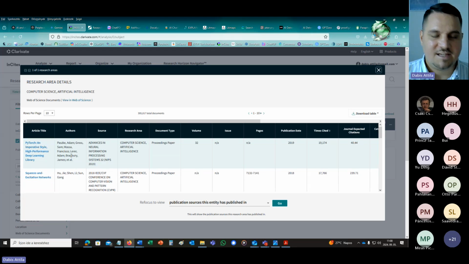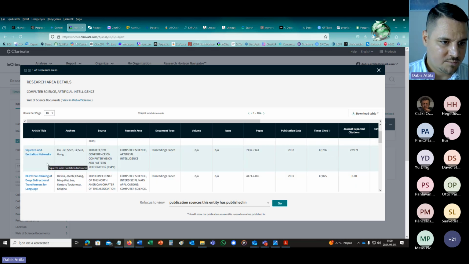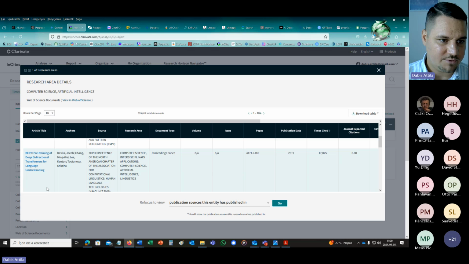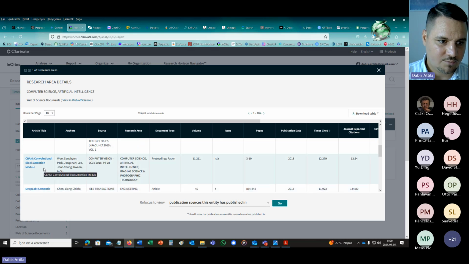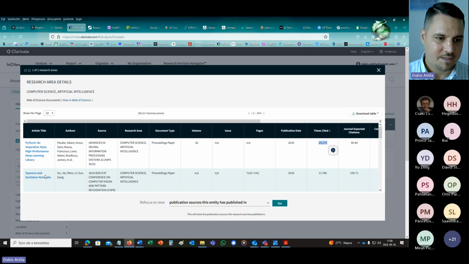And the titles are totally different than what you received in all three chatbots previously. So the number one, PyTorch from Adam Paszke and others, didn't even occur in any of the searches, even though this is the most highly cited paper based on Web of Science with 19,000 citations. Then Squeeze-and-Excitation Networks, pre-training of deep bidirectional transformers for language understanding, convolutional block attention module, DeepLab semantic image segmentation, and so on and so forth. So they got it totally wrong. All three platforms got it totally wrong.